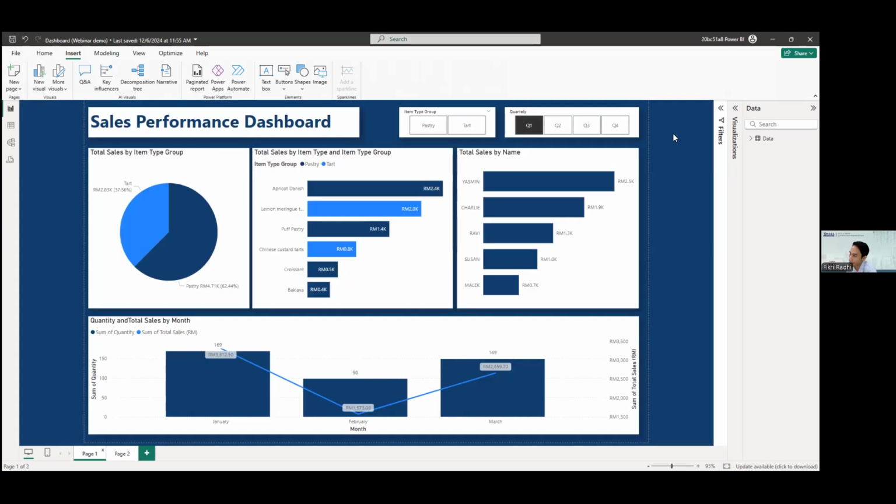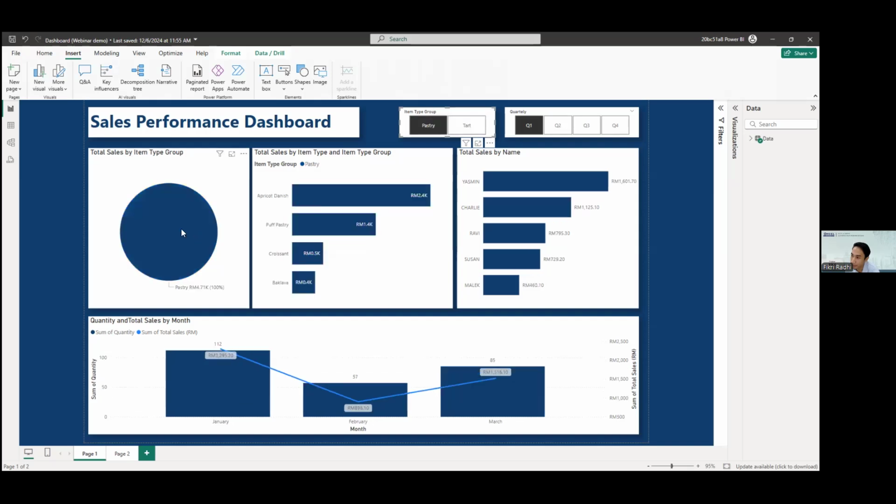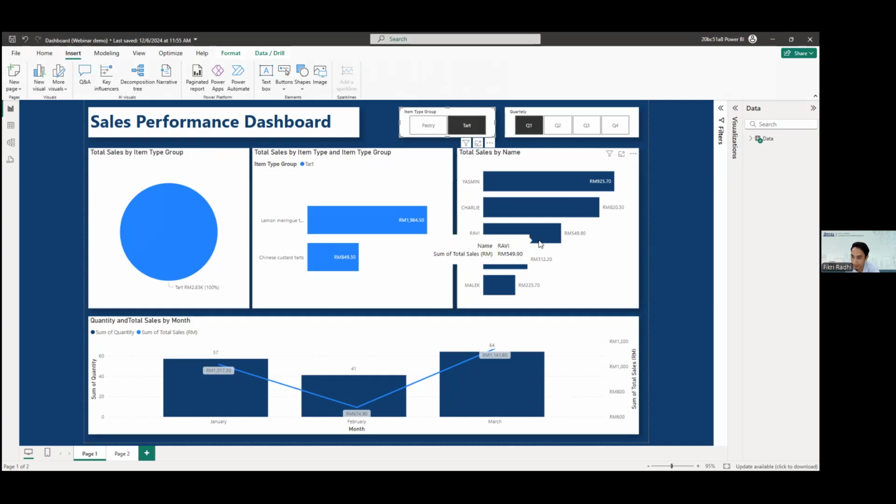And the best part of Power BI, remember the F pattern here, right? Our eye will catch first the title, and then the slicer. This is the slicer, where you can click here and get very specific information. For instance, this one is an item type group. So when you click pastry, you get everything about pastry, and if you click tart, all about tart sales.